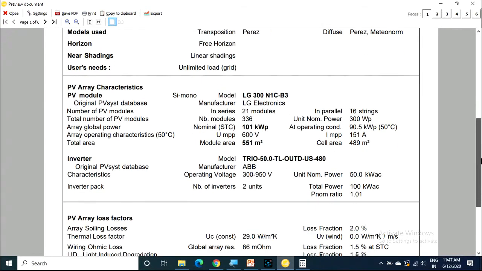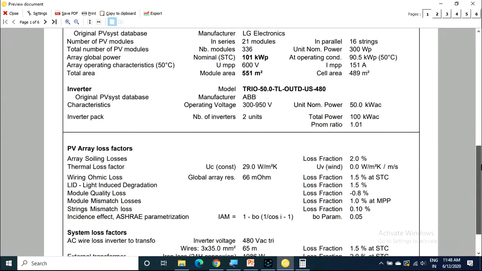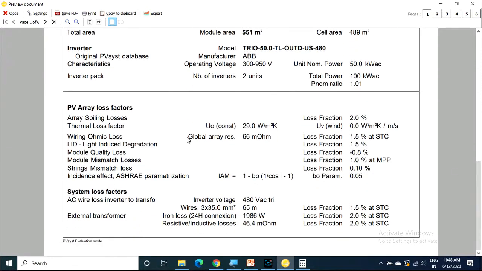And here the PV module details. Here LG we have chosen. This is the model name. 21 modules, 16 strings. Each module nominal power is 300 watt peak. Total modules 336, and module area 551. Like that, nominal power is 101 kilowatt. And inverters, we have chosen two inverters of 50 kilowatt, right? And these are the detailed losses. We have entered all the losses as per the standards. This is the first page of the report.